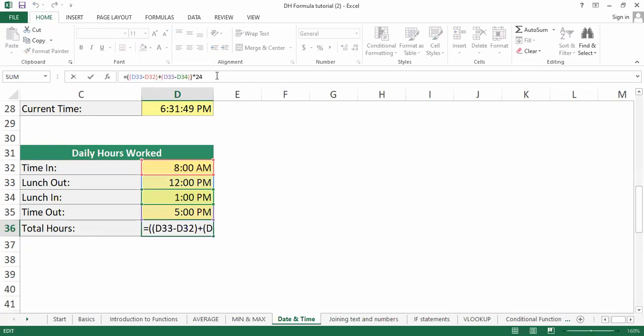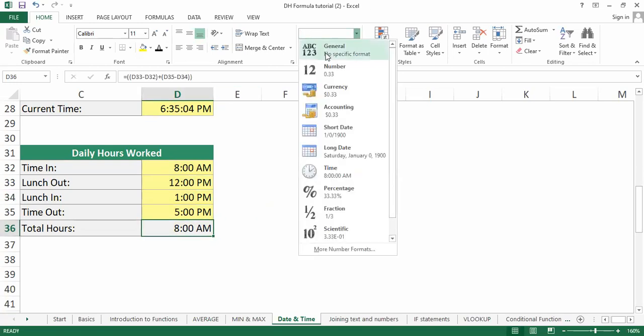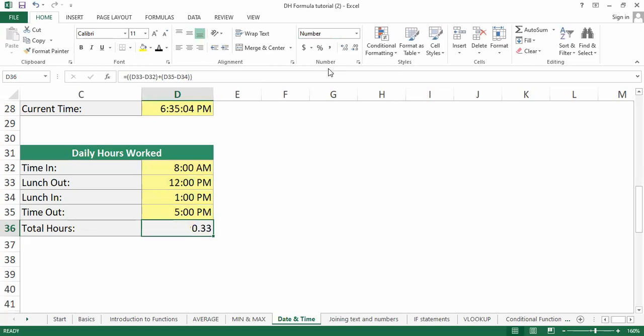With 0.33, did you multiply by 24 hours? Okay, so if you're getting 0.33, you can see you didn't multiply by 24 hours. So please multiply by 24 hours and you get the right answer.